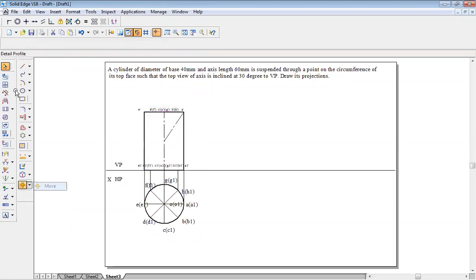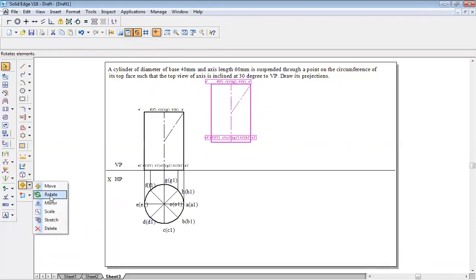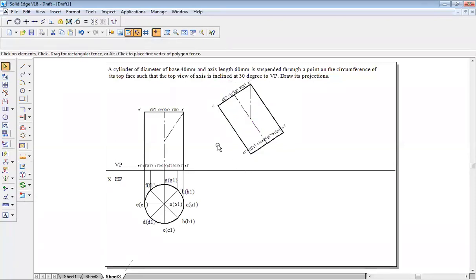Then later select the entire thing. Go to the move command. Switch on the copy option. Take this as top as possible. Then go to the rotate command. Switch off the copy option. Top tip as first click, this midpoint as second click. Rotate it straight down. So this is the freely suspended prism.